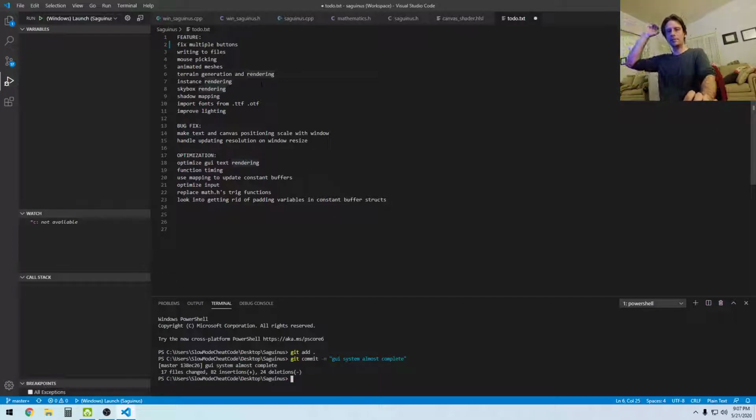GUI system almost complete. Okay, so now push it.